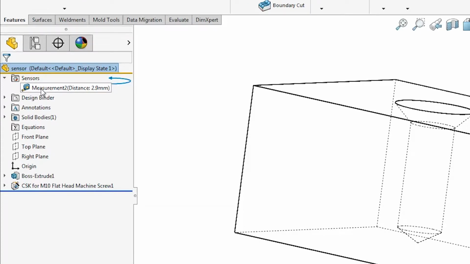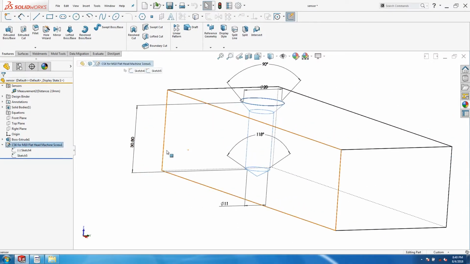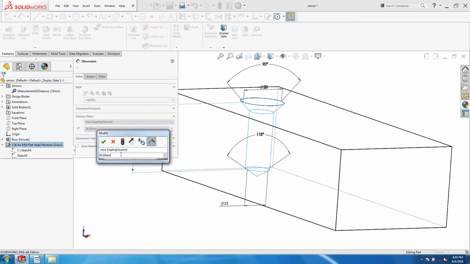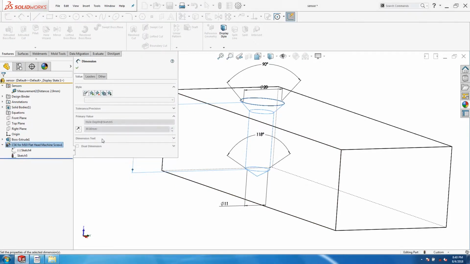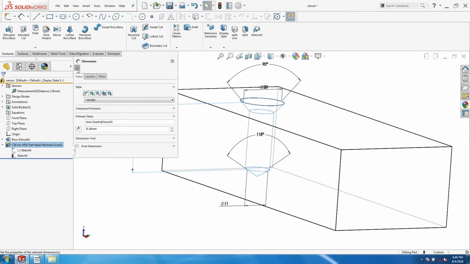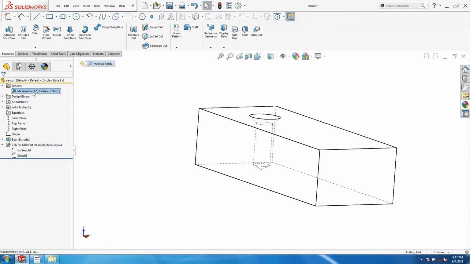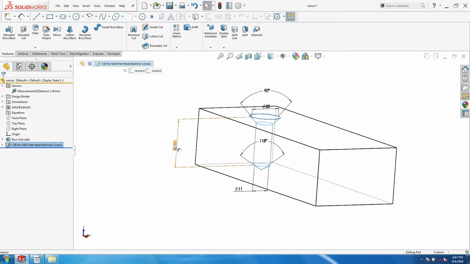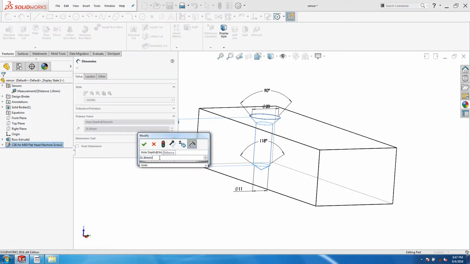Let's increase the depth of the hole wizard hole by 1 mm. You will notice that the sensor updates the distance accordingly to 1.9 mm. Let's increase the depth of the hole by another 1 mm.